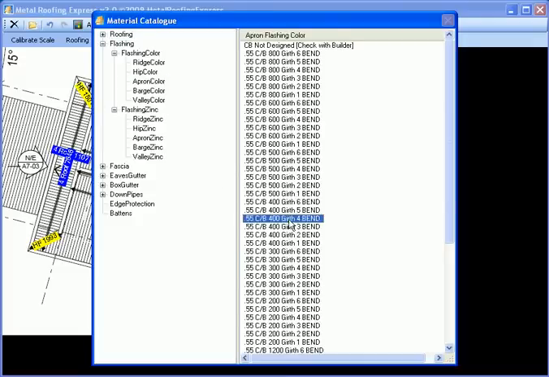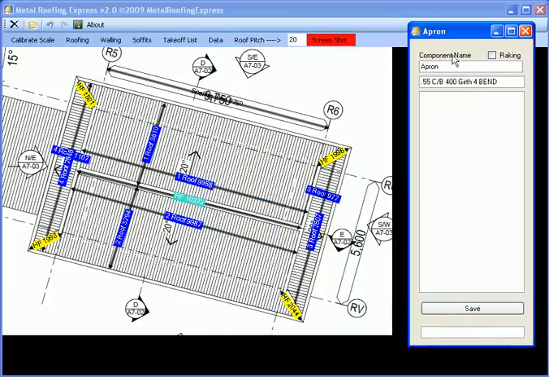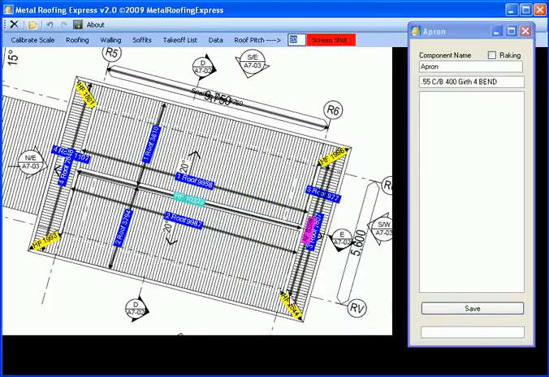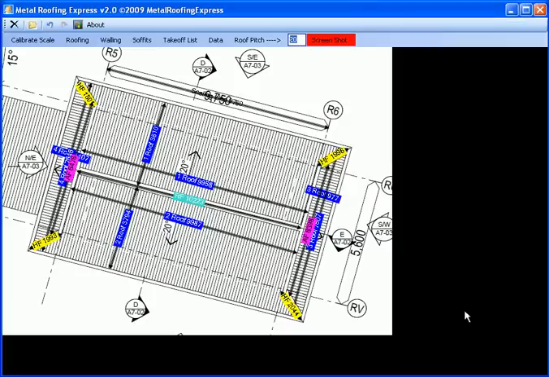The next step is to do the apron flashings, and you can put whatever size flashing you like. If it's raking, we would select raking, but in this case they're not raking flashings. And then we'll go save.